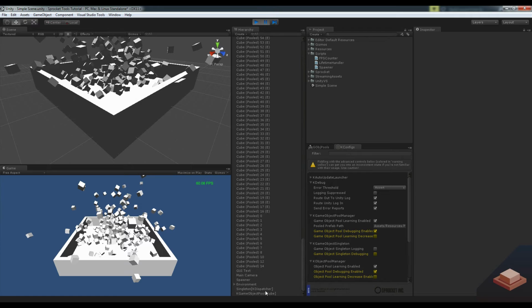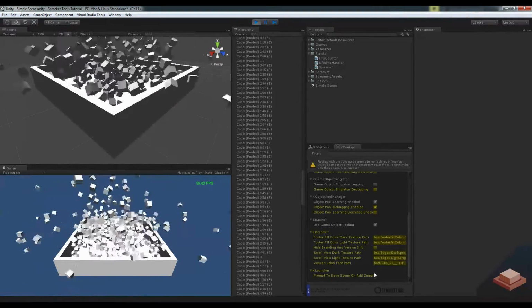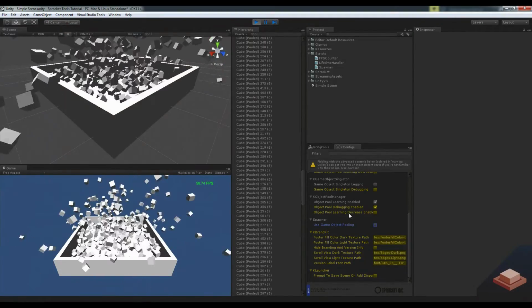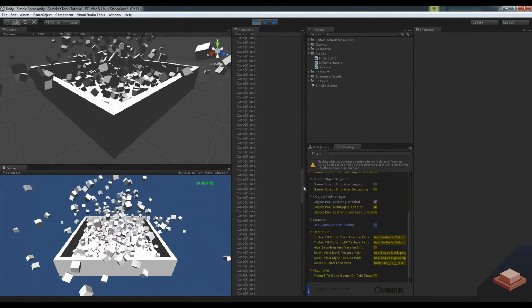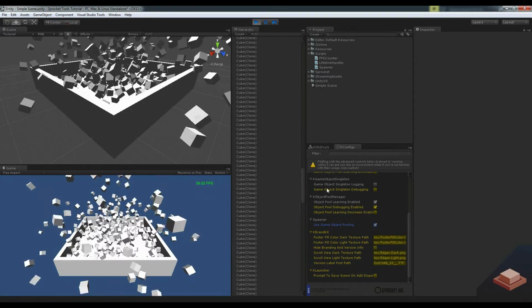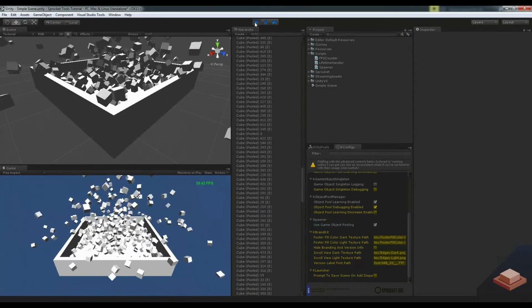Note the kGameObjectPool in the scene hierarchy. This is a container for unused pool objects. We can use the setting to enable or disable pooling at runtime. Stopping play mode, the scene hierarchy is cleaned up.